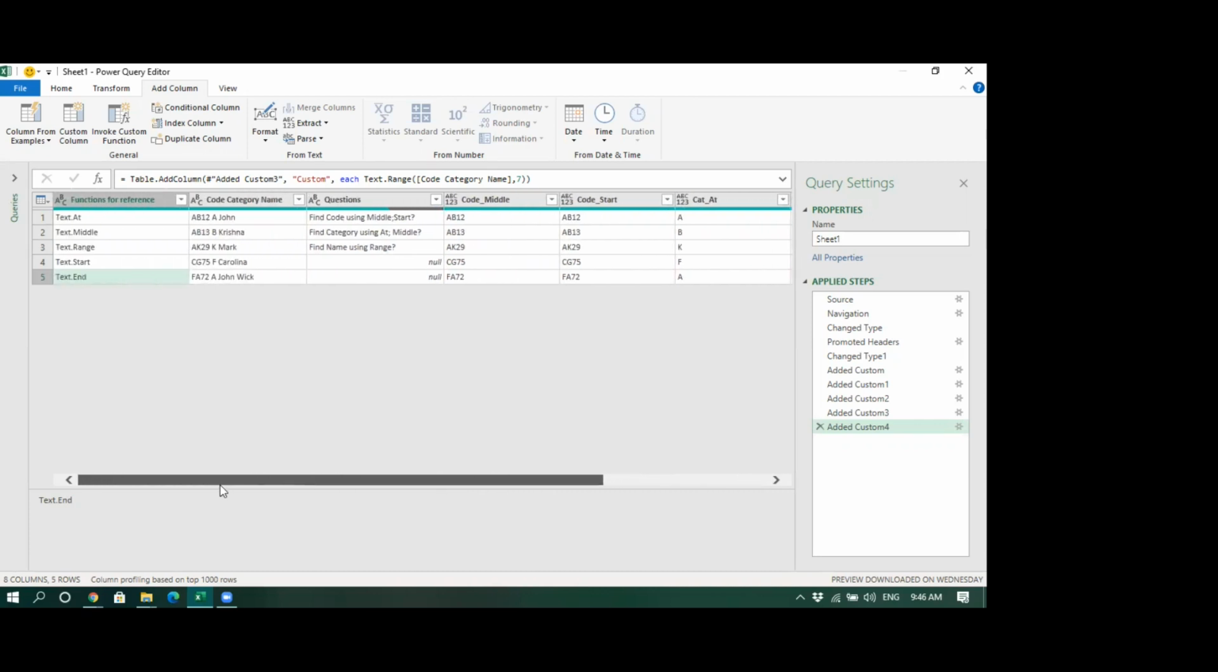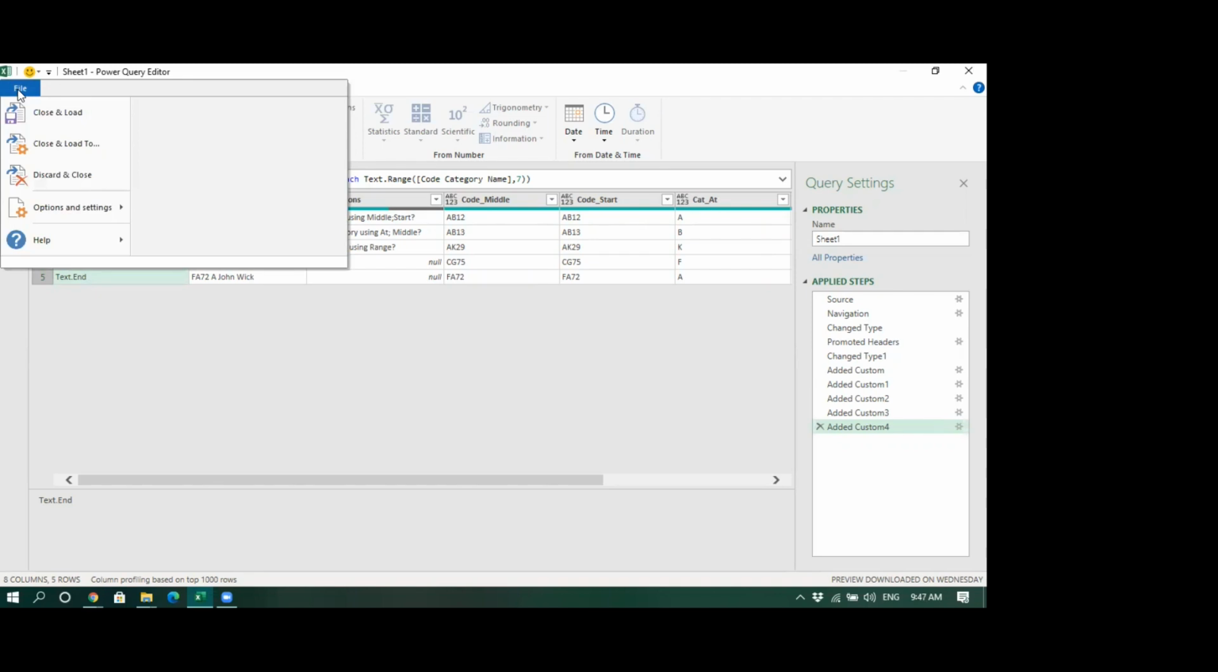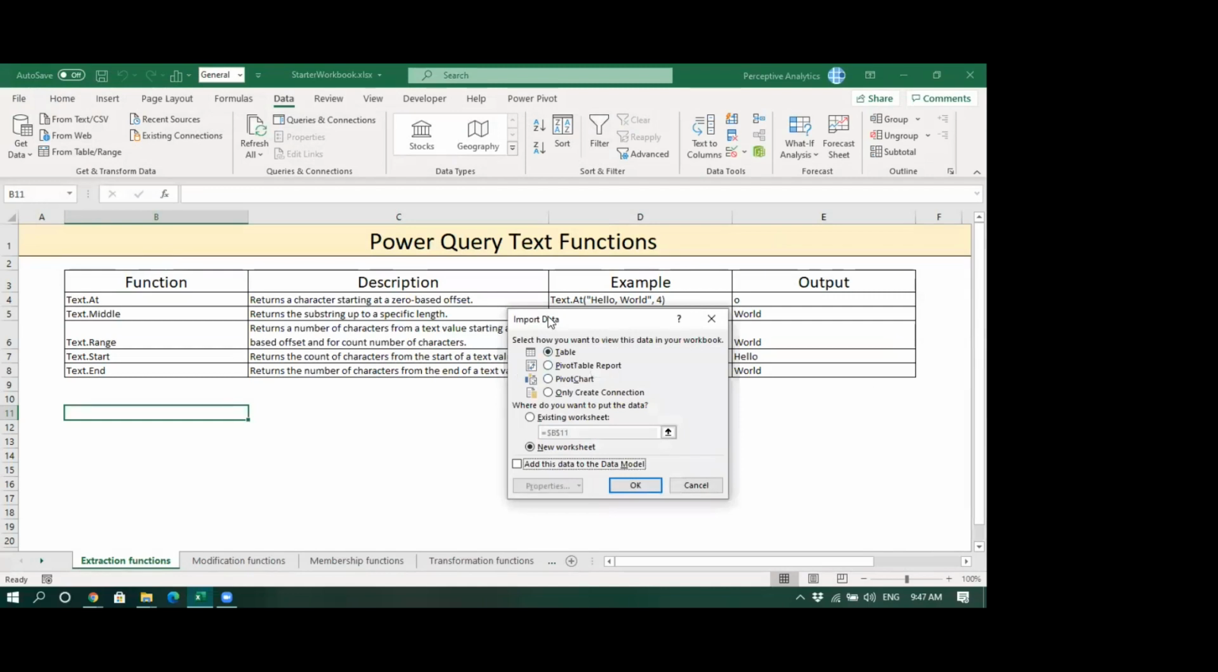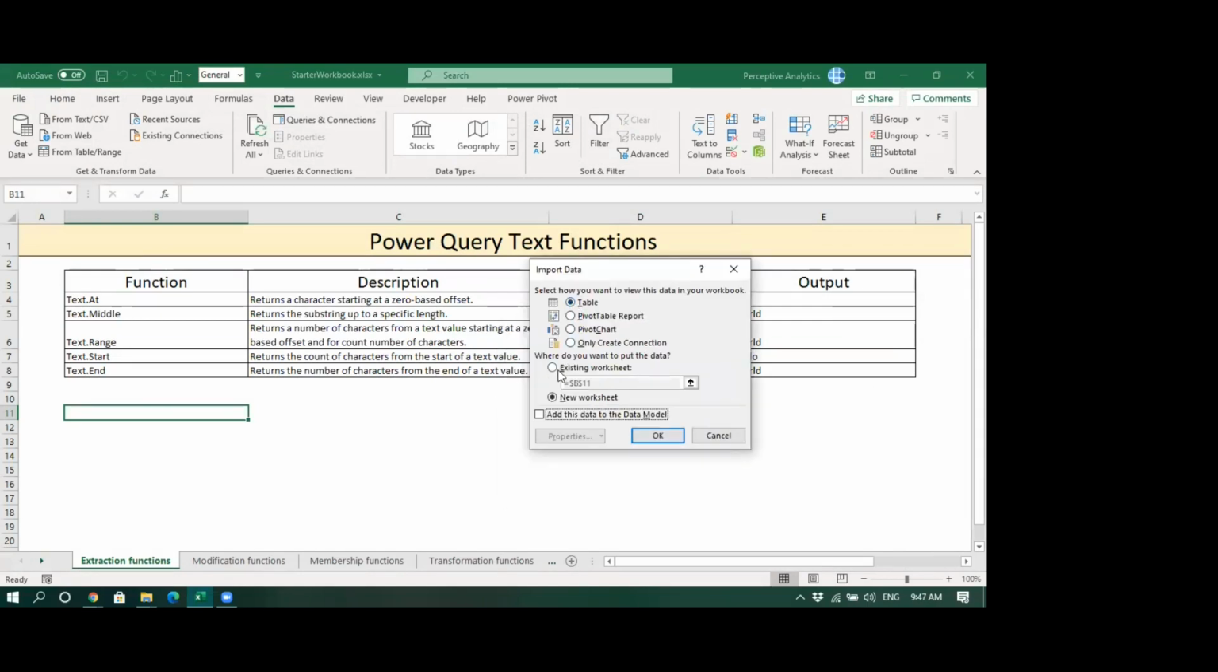All right. So then let's load this into our workbook. To do that, we'll just click File, Close and Load To. Okay. So we want to load it as a table into an existing workbook. I'll select this. I'll click OK.